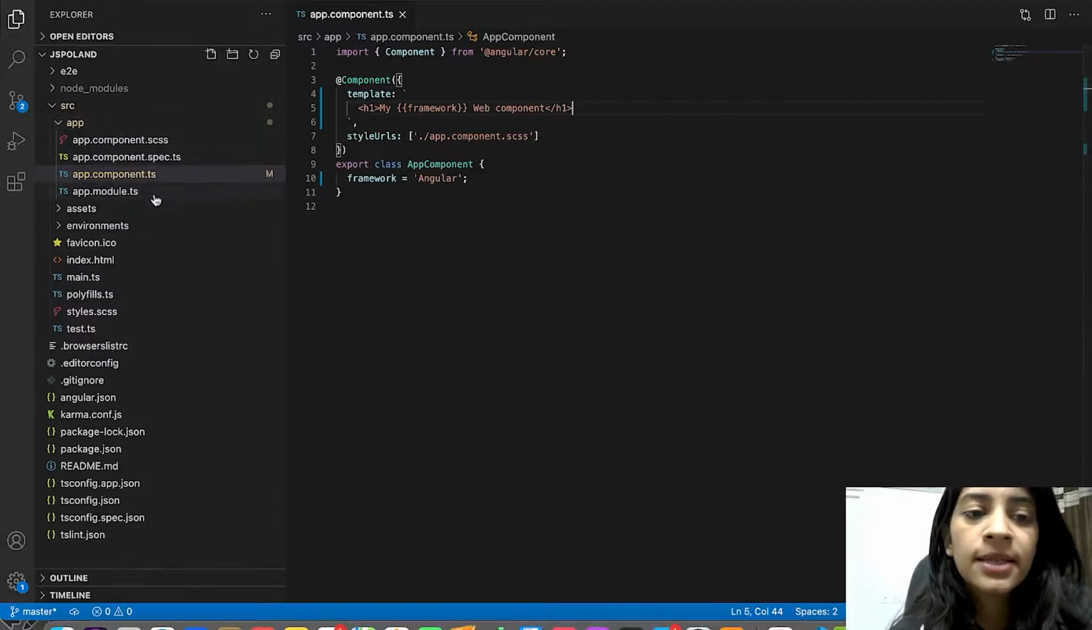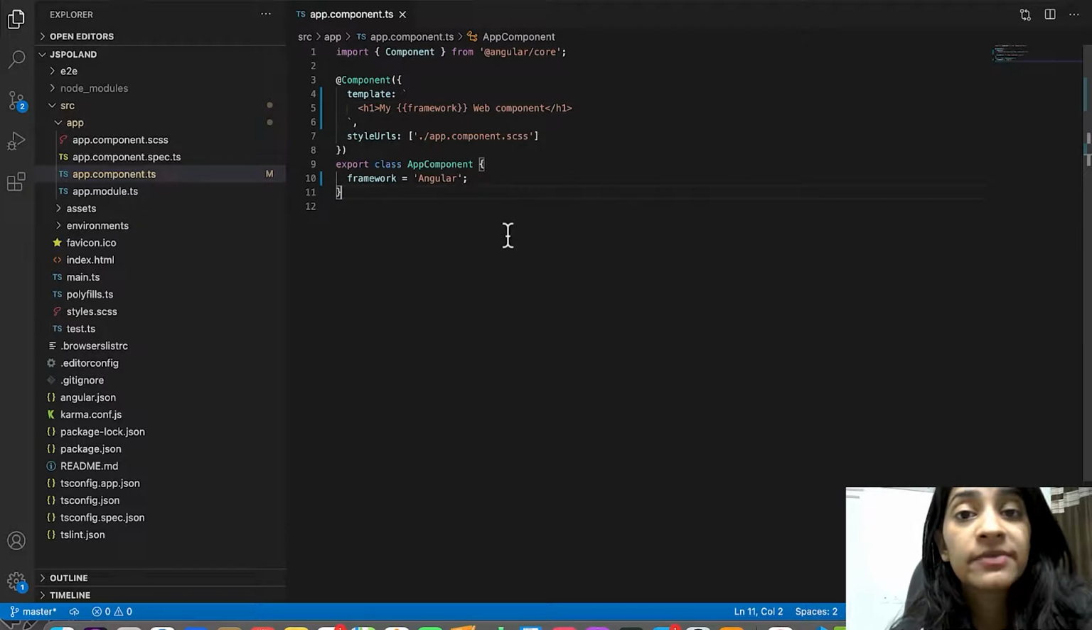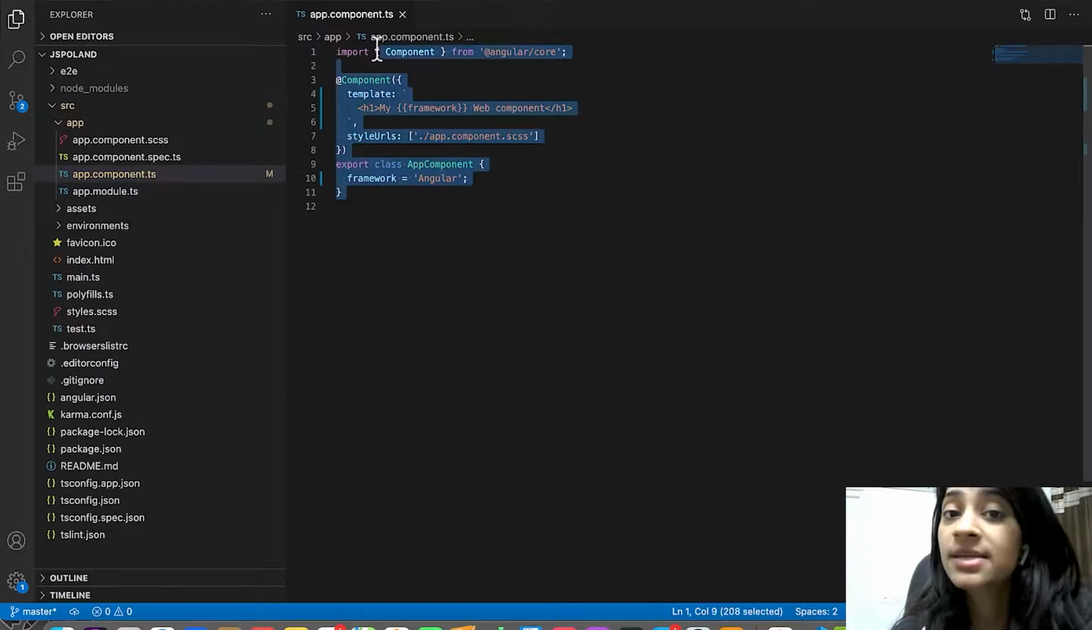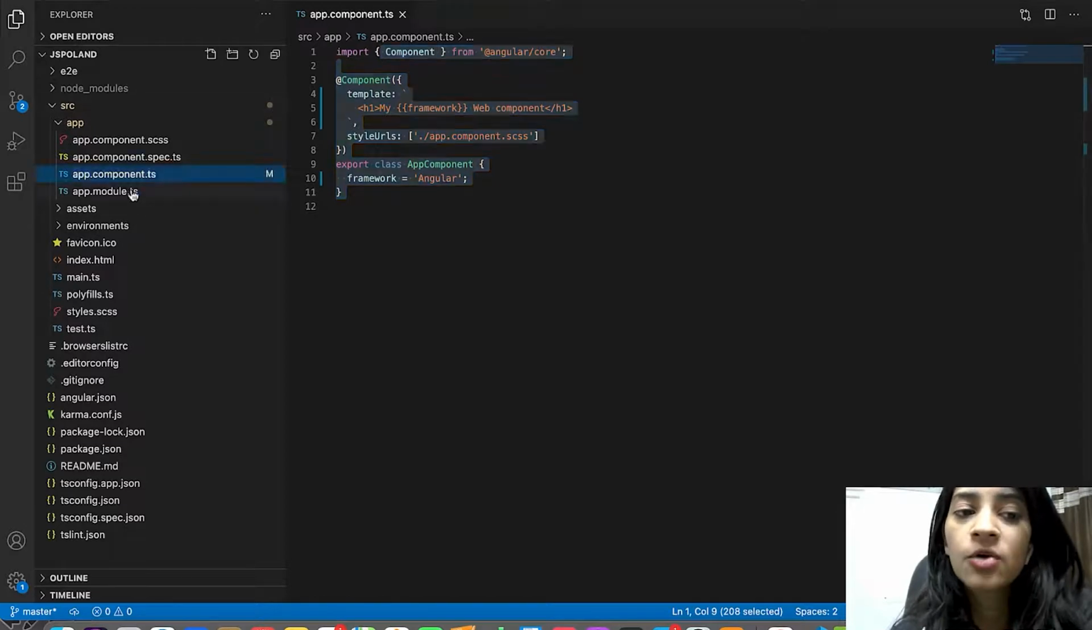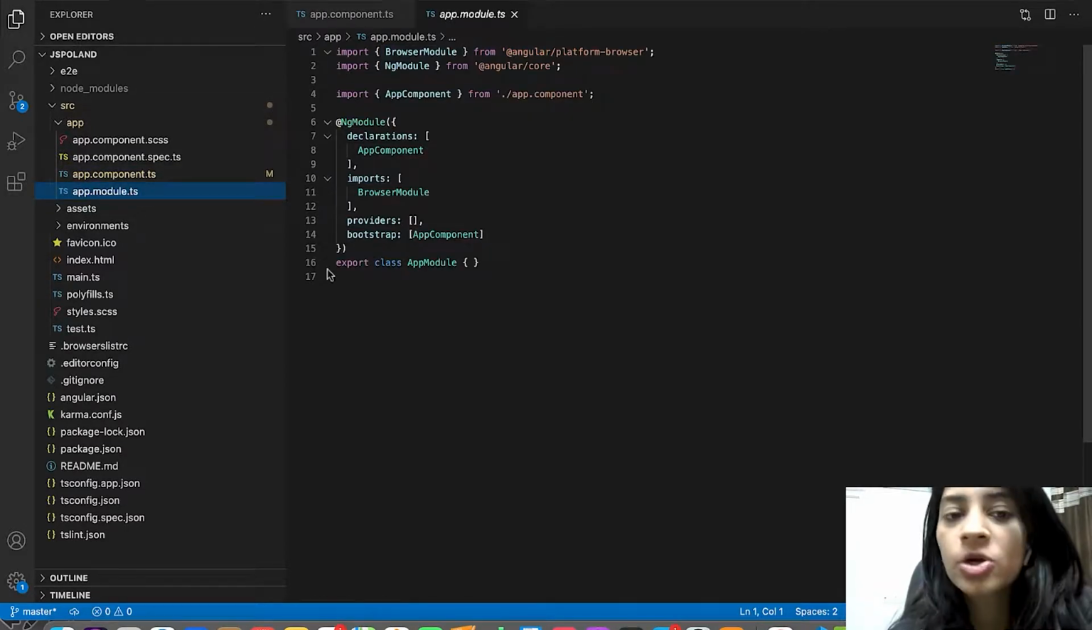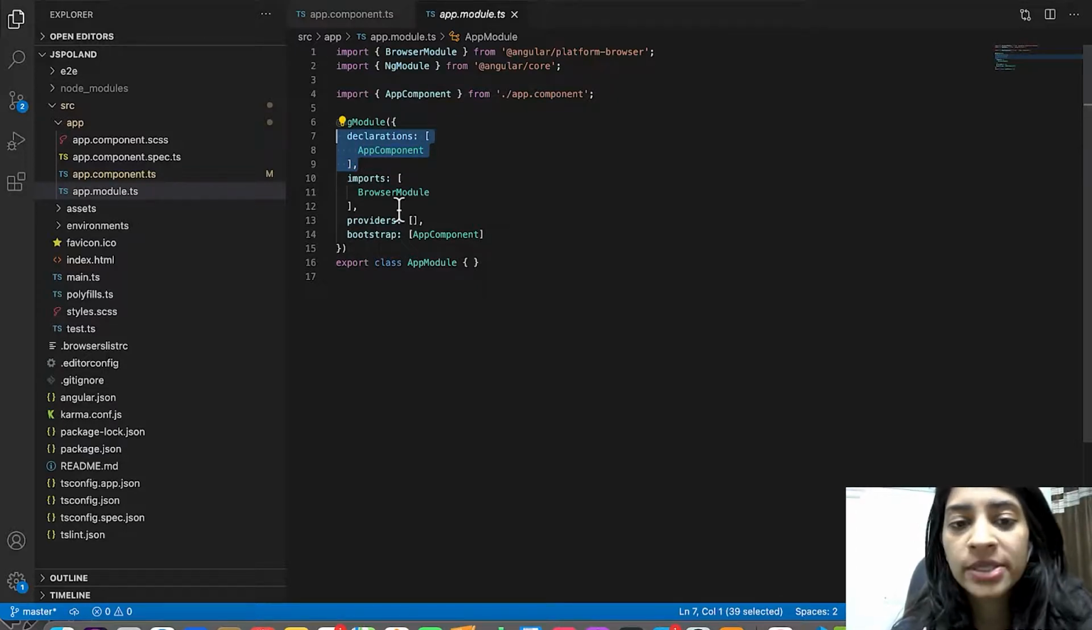All right. Now we need to register it with the browser. We need to define it as a custom element. We have not done that yet. It's a regular Angular component as of now. So let's go to app.module.ts. We have already declared the component that we're trying to use. We have BrowserModule in the imports array.